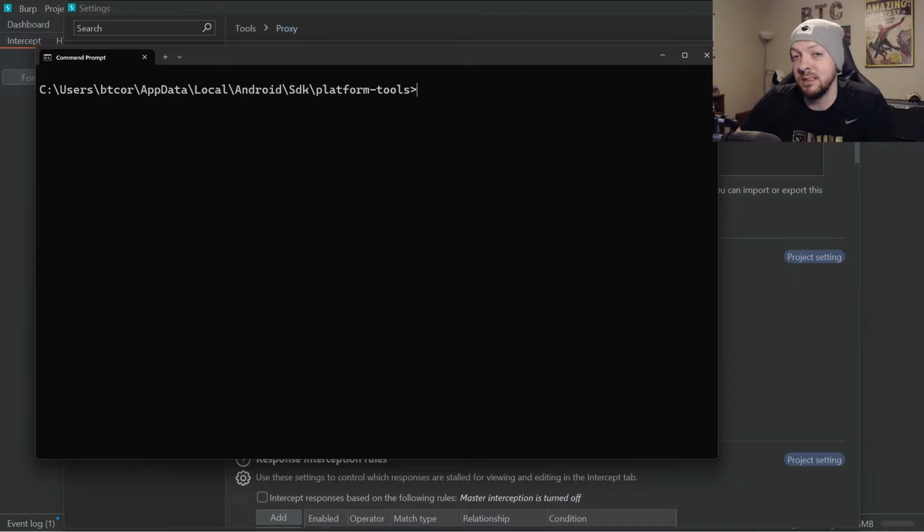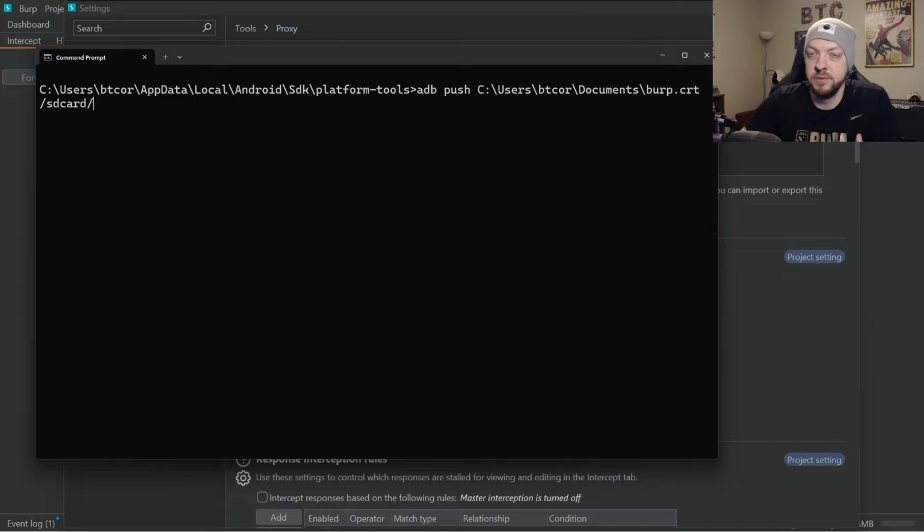Now that we have that certificate exported, I'm going to go back to my command prompt and I'm going to do the same thing that I did with that Magisk module file, and I'm going to run adb push, and then the path to where that certificate file was downloaded. And once again, I'm just going to push it onto the SD card of my device.